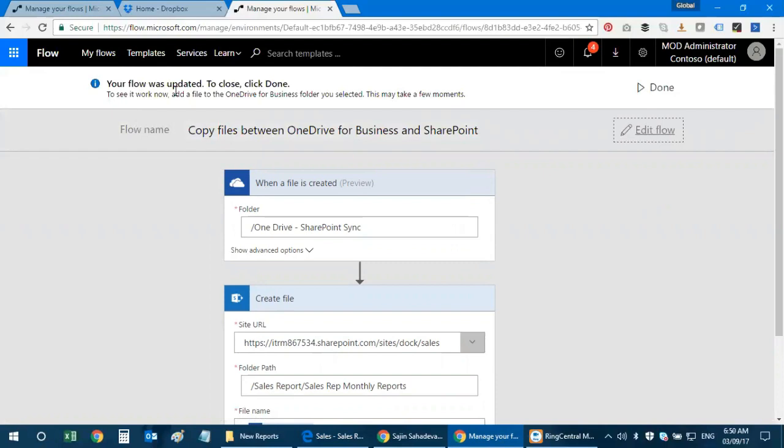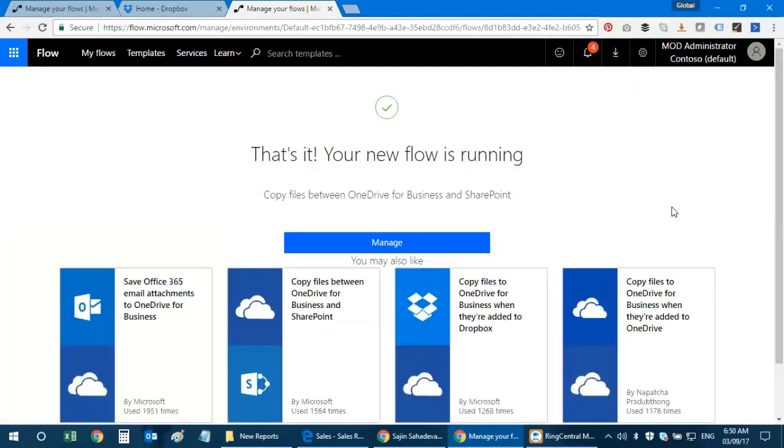And it says your flow was updated. To close, click done. So it tells you, okay, now you want to see it working, add a file, and then it should be ready to go. But please have some patience, because it's not going to work within a second. Just give it some time and it should start populating. I click on done. That's it. The flow has already started running. So that's the flow I've designed.